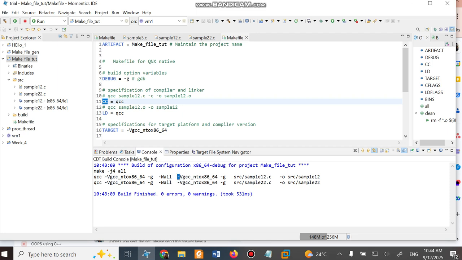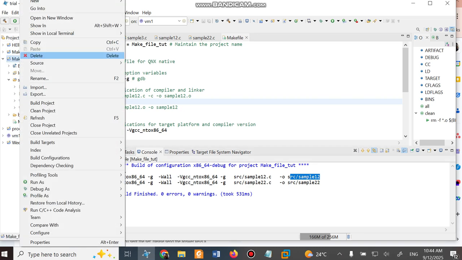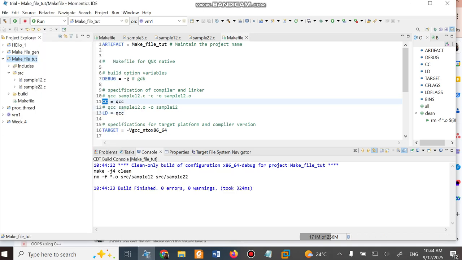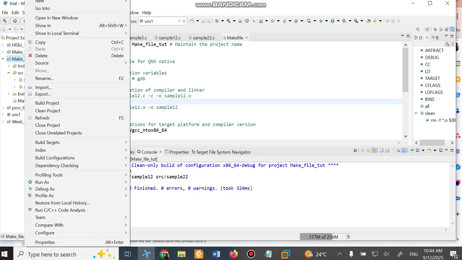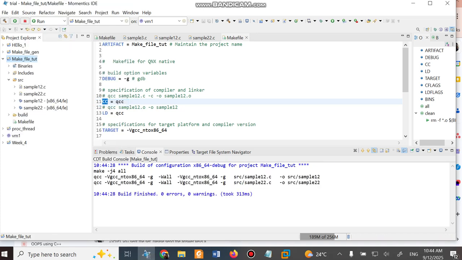Next comes again the GCC NTO x86 architecture with debug. This represents you are creating the executable file from the .c file, and the output file is sample1. Similarly for the second one. Now if I give clean, you can see that all the binaries have been deleted. I'll rerun the build project. See, the binary files have been created. This is the simplified makefile we are using for building, that is the compiling and linking.